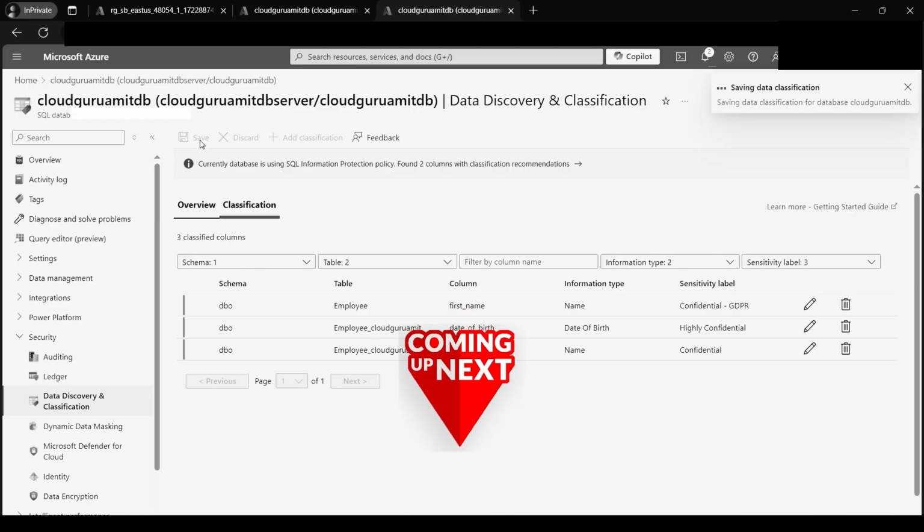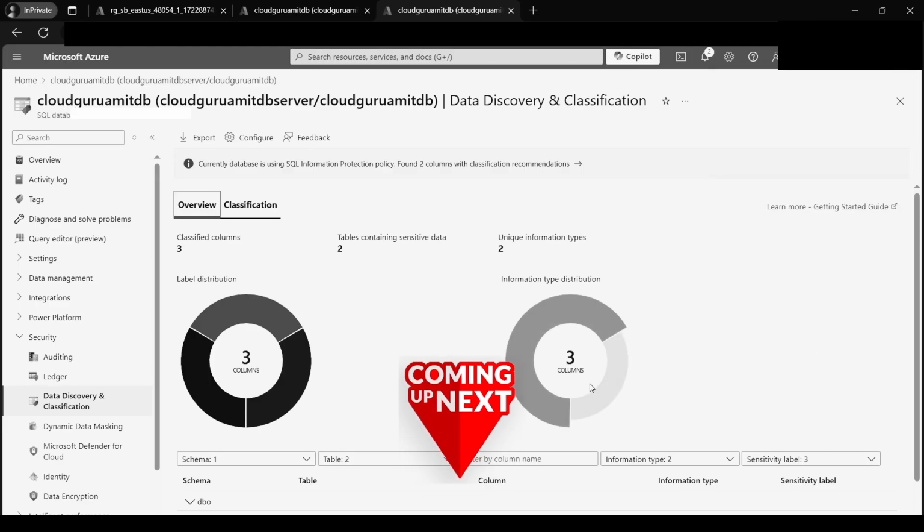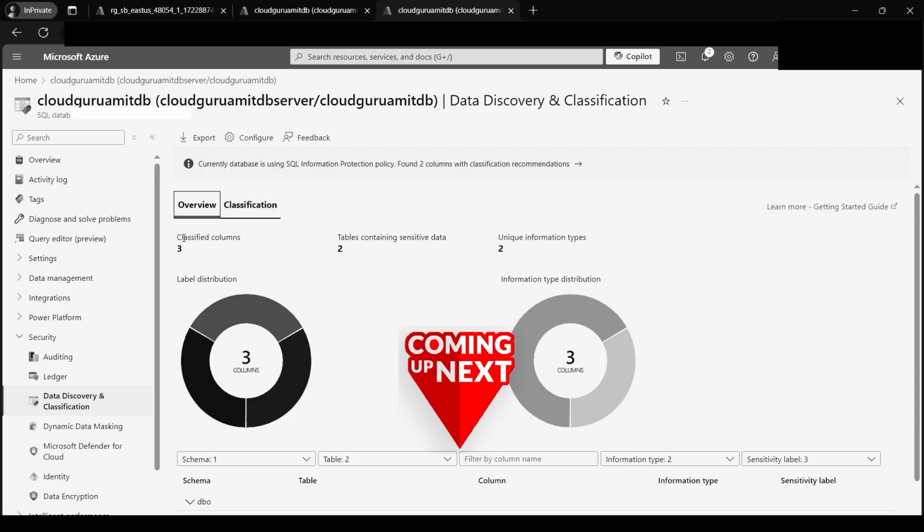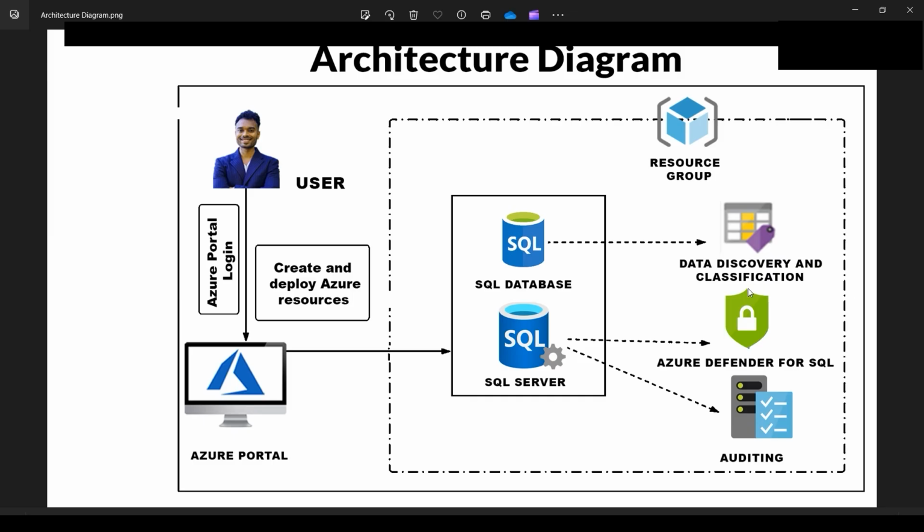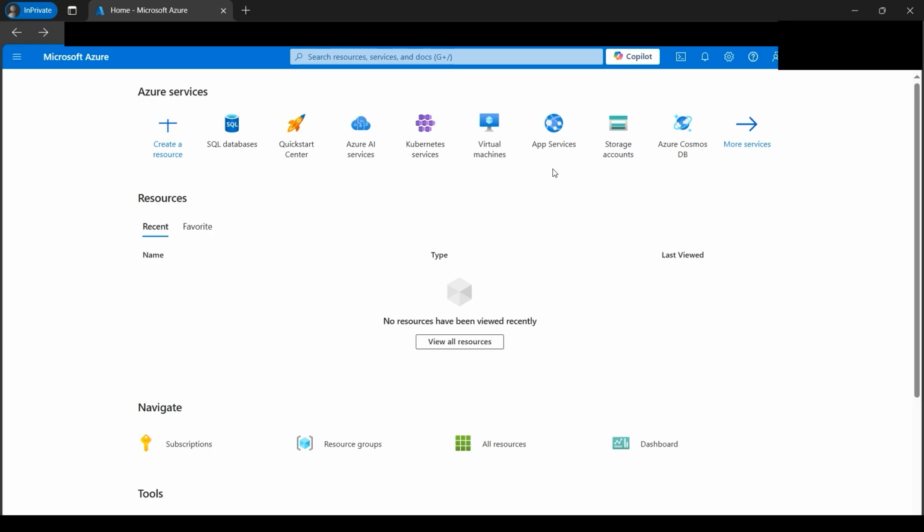In this tutorial, we'll be securing Azure SQL Database and server. We'll be using data discovery and classification, along with Azure Defender for SQL. So let's dive into the portal. I have already logged into the portal. Let's go to Azure SQL Database.